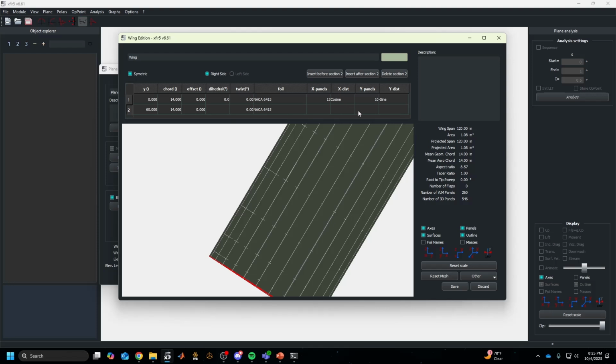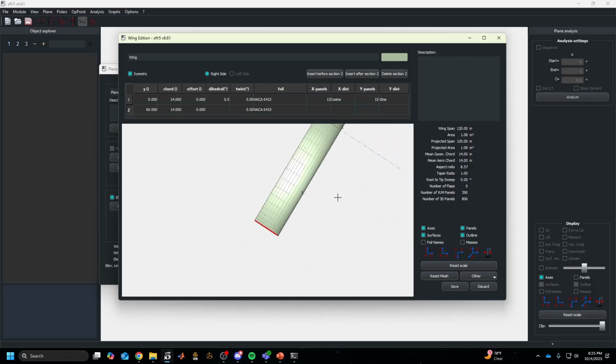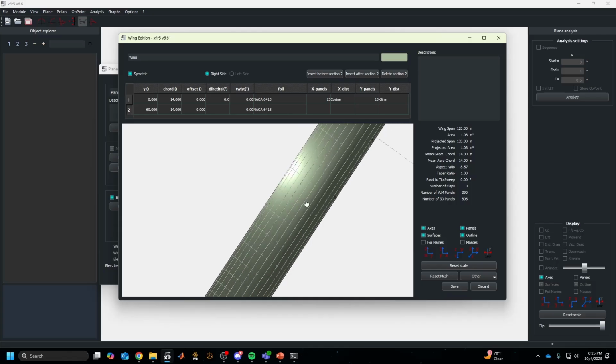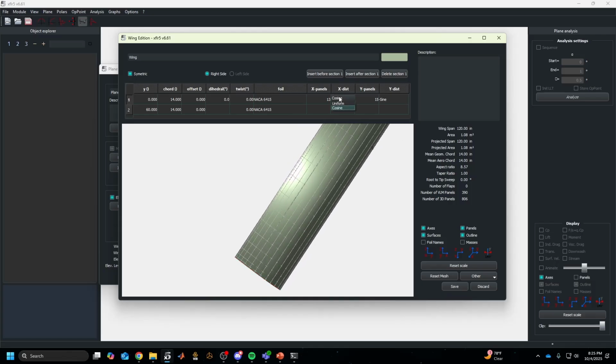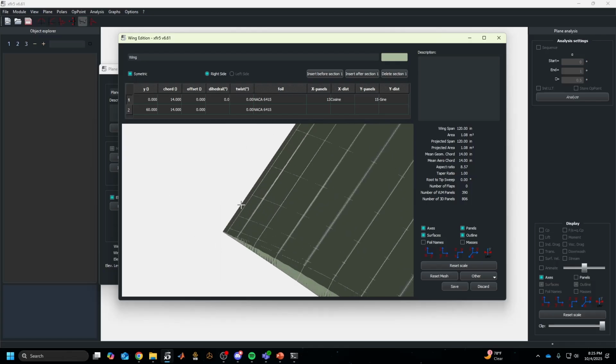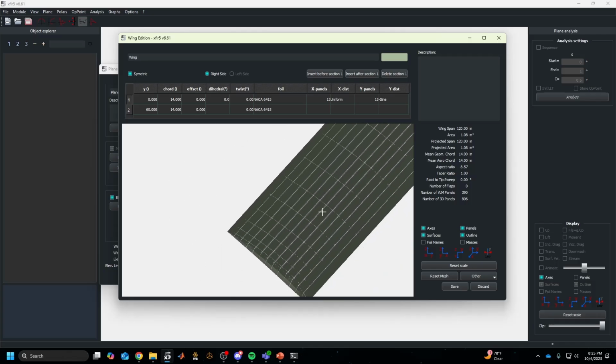So we may want to increase the number of Y panels. Let's go to maybe 15 here for the tip and the root, just to add a few more in there. You can also change the distribution, right? A cosine will bunch it up at the leading edge and trailing edge and at the tips, which you can see here, right? These panels are a lot more bunched up here in the corner. We can change that to a uniform distribution to make them all uniform.